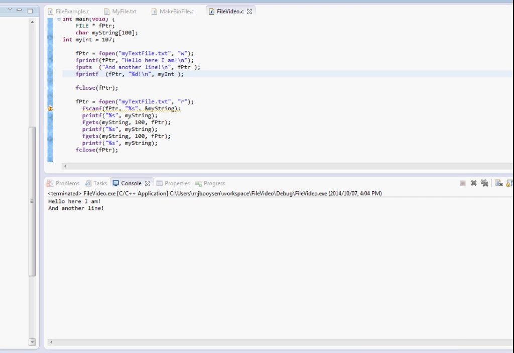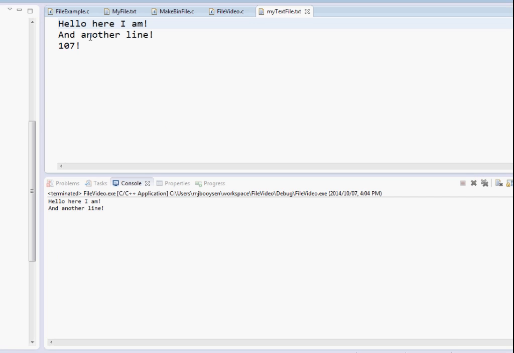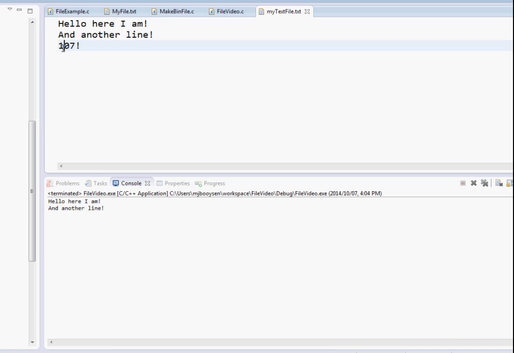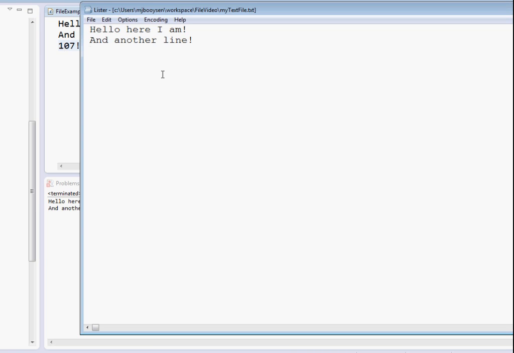I've got a file made. I can open it using Eclipse, so I can see my text file. Here it is. Hello, here I am, and another file 107. Now, what is important to understand is, if I open this file again, I'm just going to reload it. It says this, but if I look at the numbers that are stored, there we go.